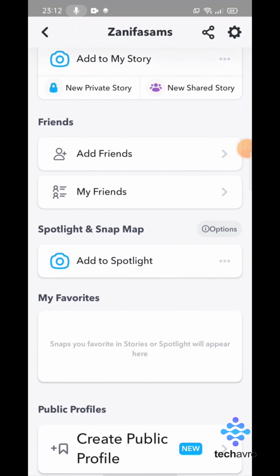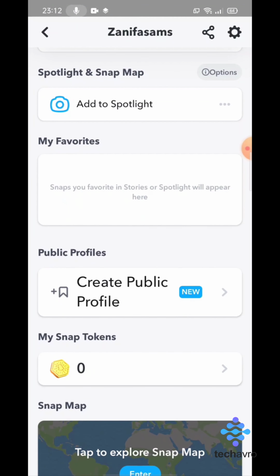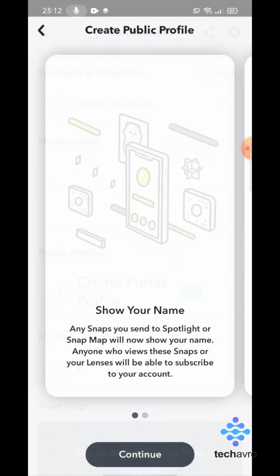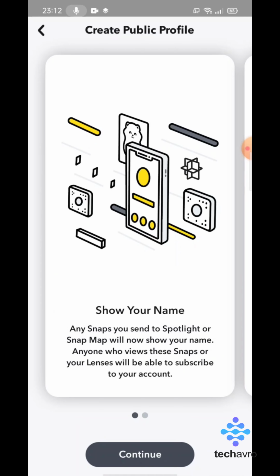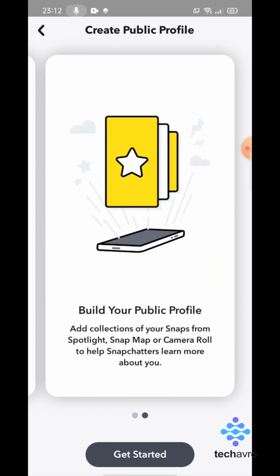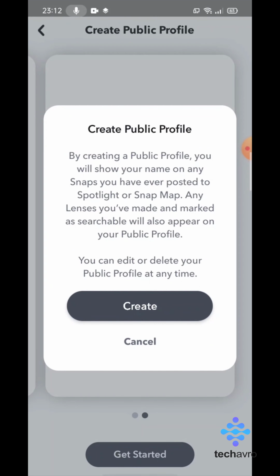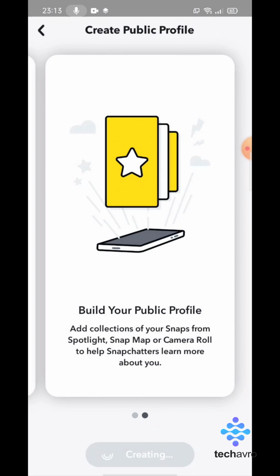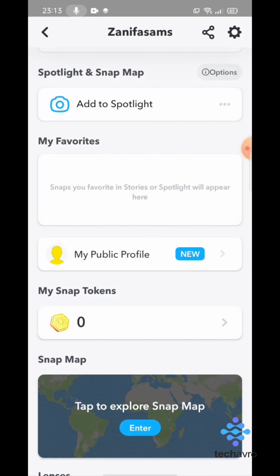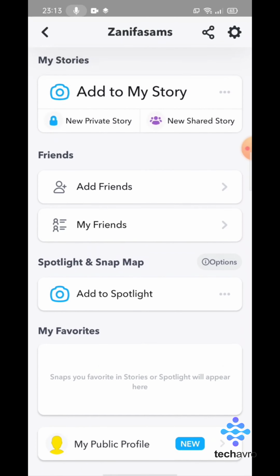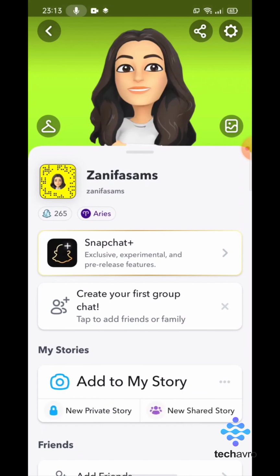Swipe down and click on create public profile. Tap on continue. Then tap on get started. And last tap on create. And that's it. That's how you can make a public profile on Snapchat.